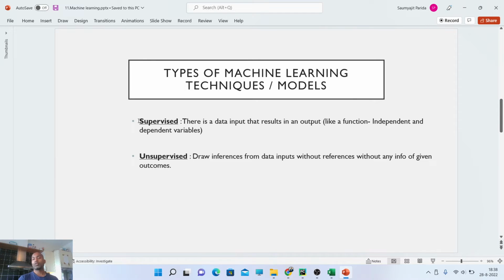So, in short, you can also Google supervised and unsupervised learning. You will get a lot of definitions out of it. A lot of people talk about that.